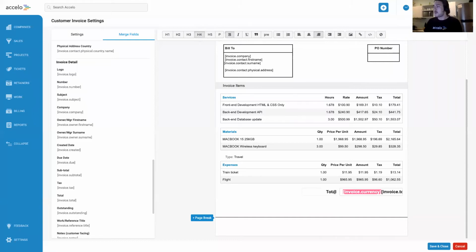Now, your currency merge field is going to pull in based on your deployment currency. Now, as you know, Accelo can only accept one currency and bill for one currency. That is something that we are definitely looking into releasing in the near future. But for now, I'm going to remove that and just put the dollar signs. That simplifies the bottom section in quite a few easy steps.